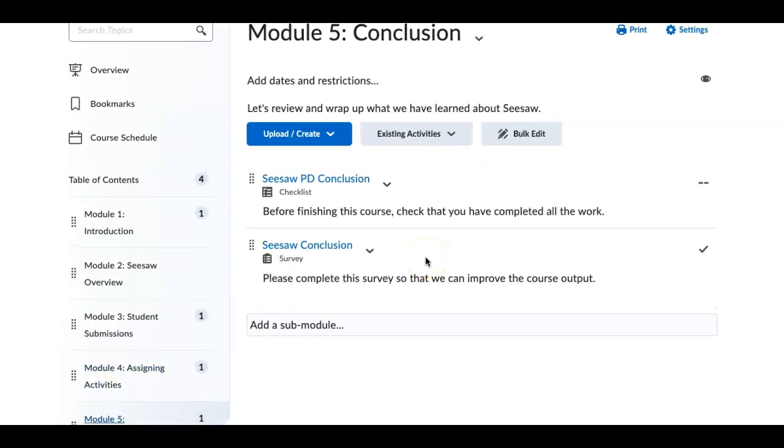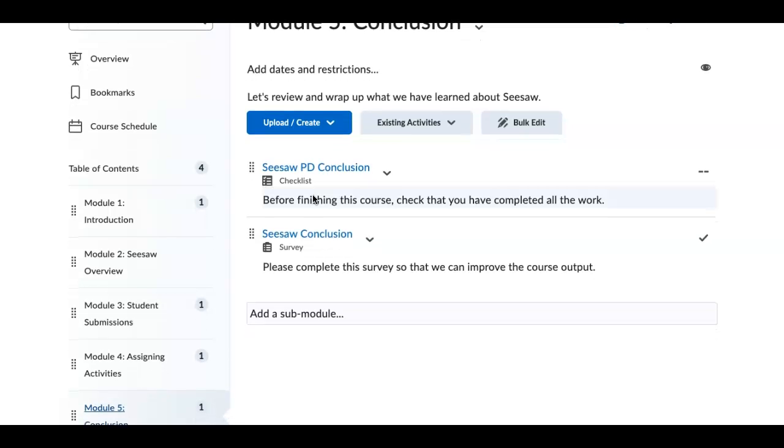And then we have the conclusion module. This has a checklist that I have made where they can go through and make sure they've completed all the activities and they have done everything that this course has asked for them to do. Even though I know the LMS checks it off as they do it, I think it's a good mental thing for them to look back at it again.